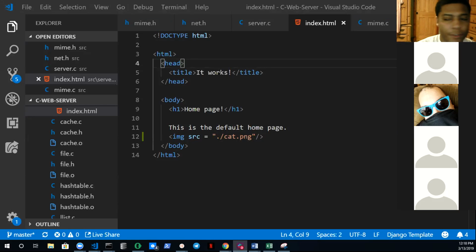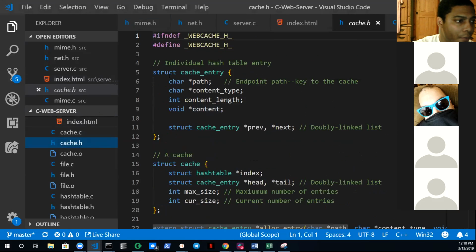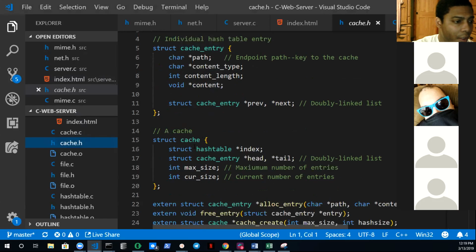We want to take an inventory of what's here. And you could start off at the cache.h file to take a look and see, okay, we have the struct, we have a cache here, so we can see what's needed in the struct. We can also see what's needed for our cache, head, tail.